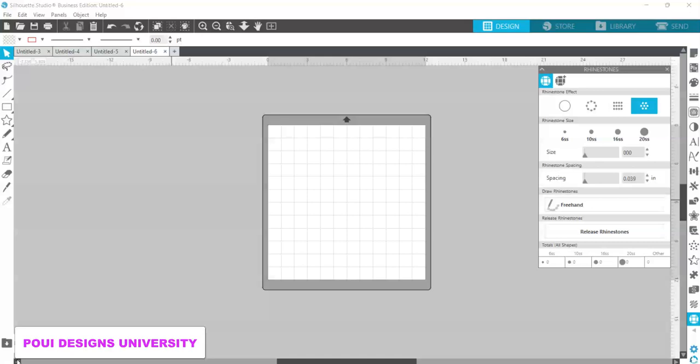I'm working today in Silhouette Studio. I'm working in the business edition, but you can also create rhinestone templates in the designer edition. The difference with the business edition is that in the designer edition, you won't be able to save them as an SVG. You have to save them as a Studio file. But in the business edition, you will be able to save them as an SVG. You can send it to someone. You can sell it. You can bring it over to your Cricut Design Space and cut it out there. So the business edition has more alternatives and possibilities to work with.